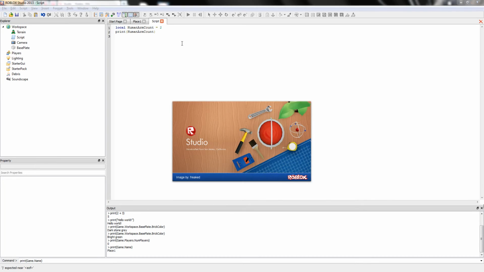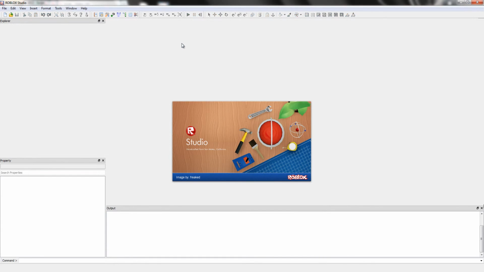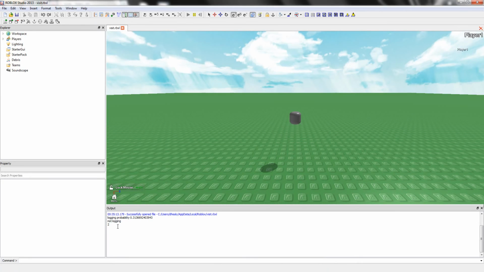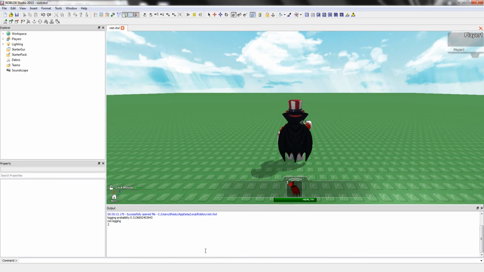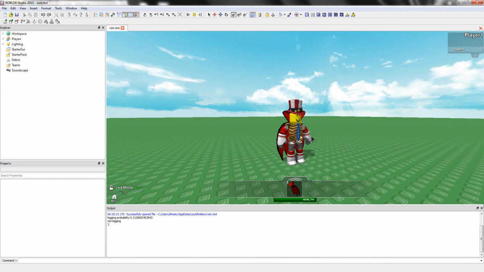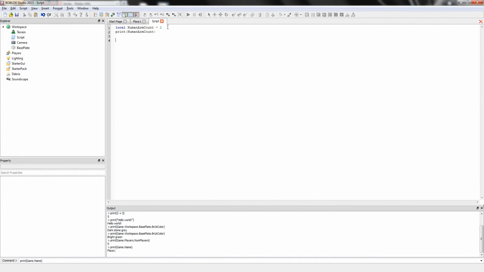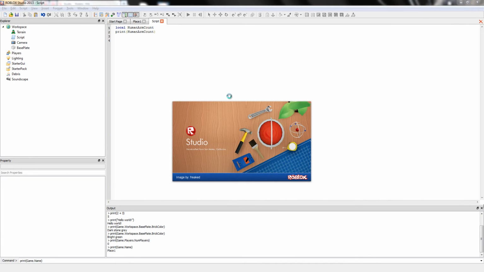And we press F6. And we should, hopefully, see 2. Good. Now you might be wondering, what would happen if we printed this before we gave it a value? That's a good question. Let's try it.